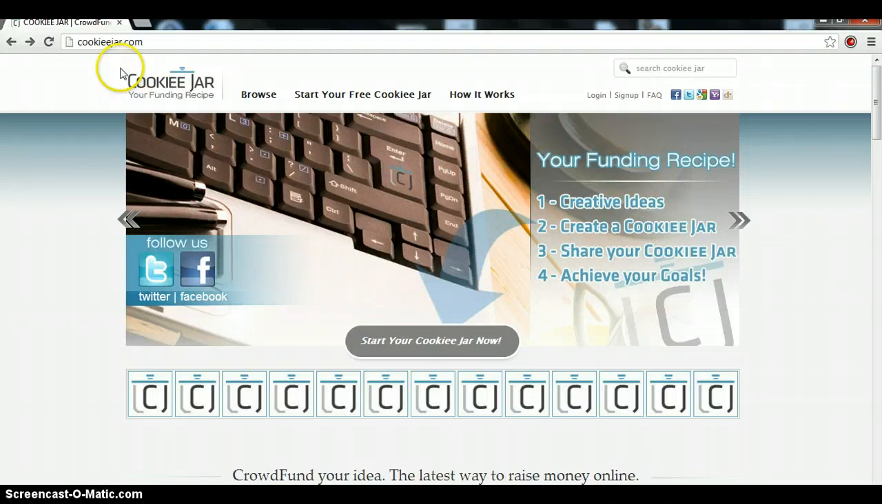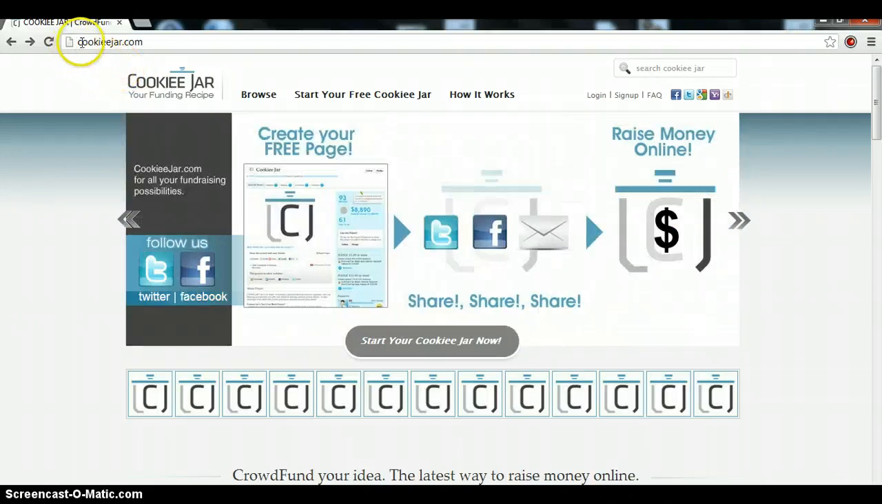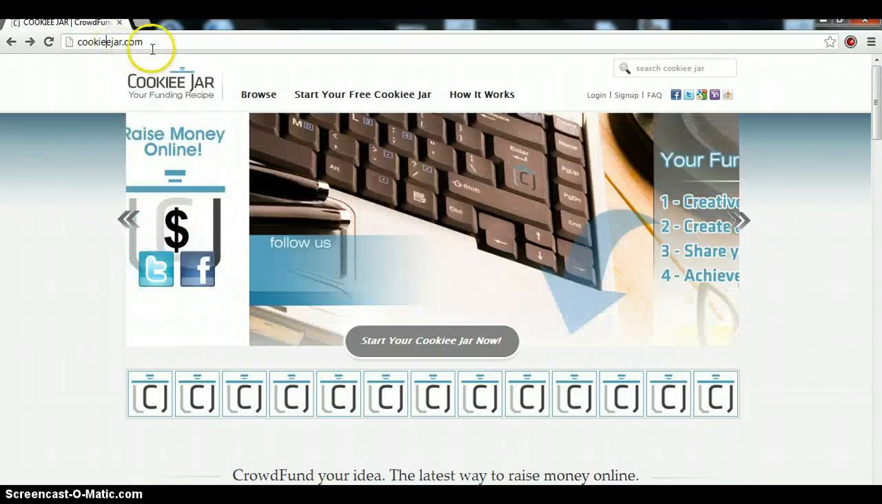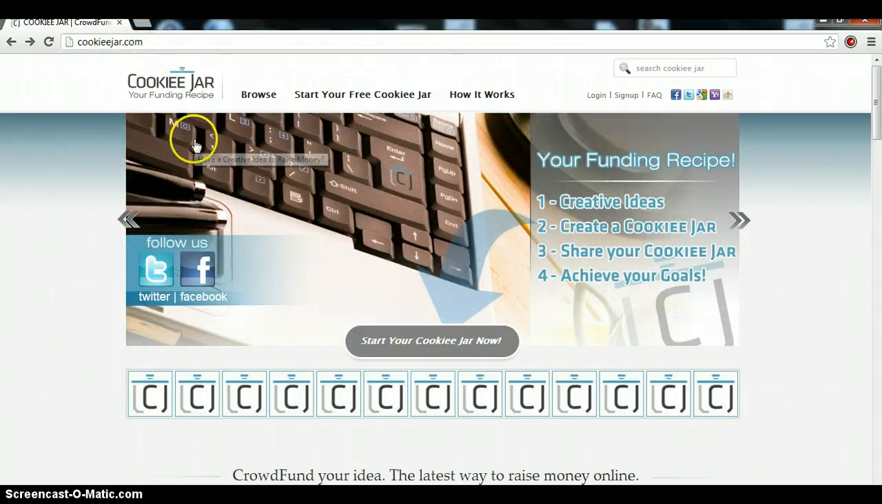So if you haven't heard of Cookie Jar, all you do is go to cookiejar.com, with two O's, or go into your search engine and type it in. Once you get into the screen, if you haven't signed up before, you just want to click the sign up button.